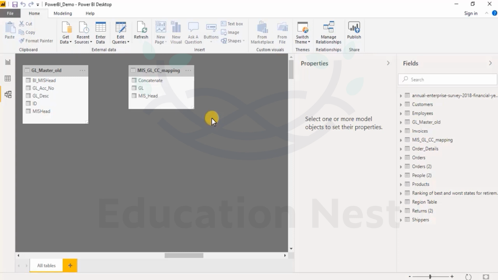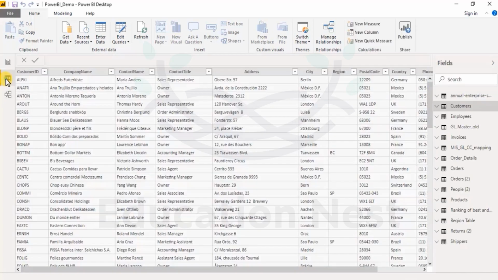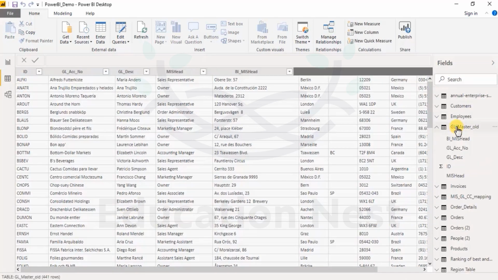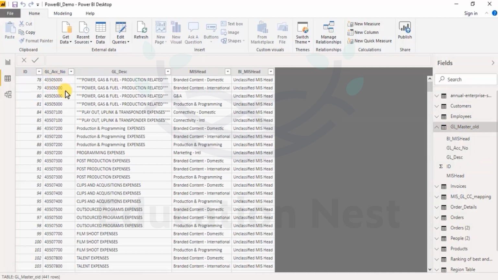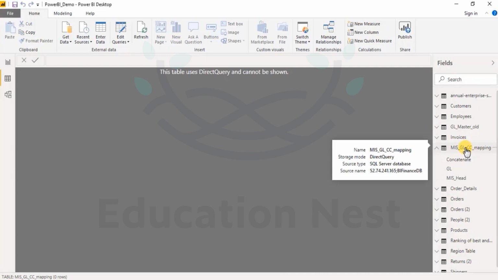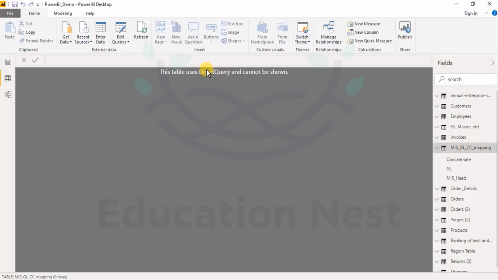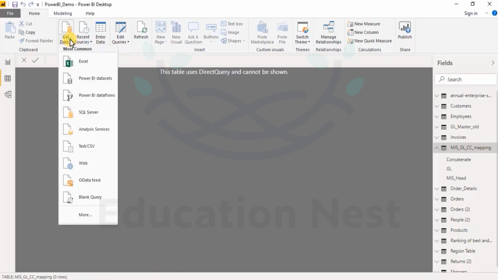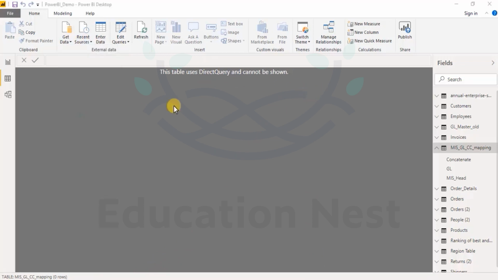Many to many relationship is used when you have a table such as this. Have a look at this. GL master. If you have GL number such as this, see, there are non-unique rows in this table. 4350500 getting repeated over and over. At the same time, if we go into this table, you can't see the data because it's a direct query. However, we can connect to it. Let's have a look at it.